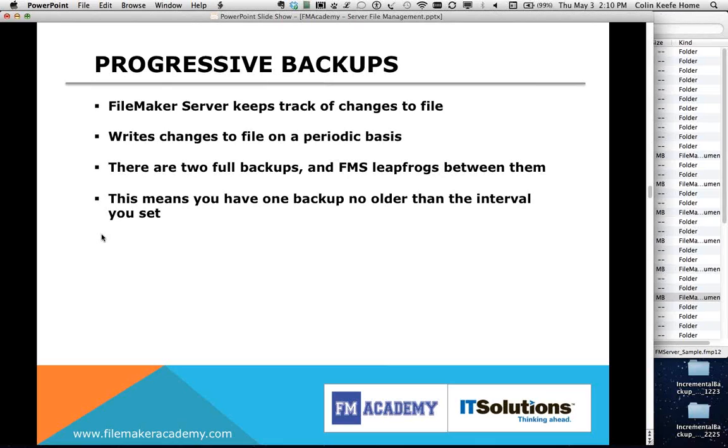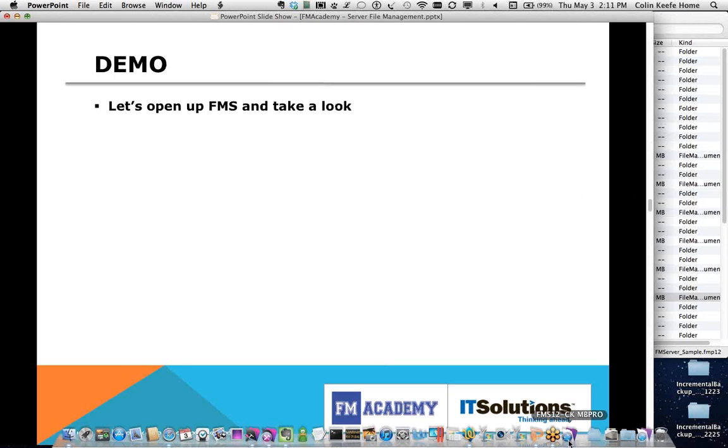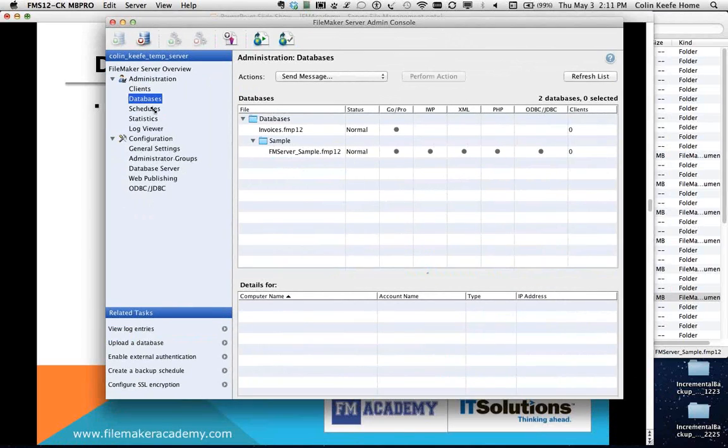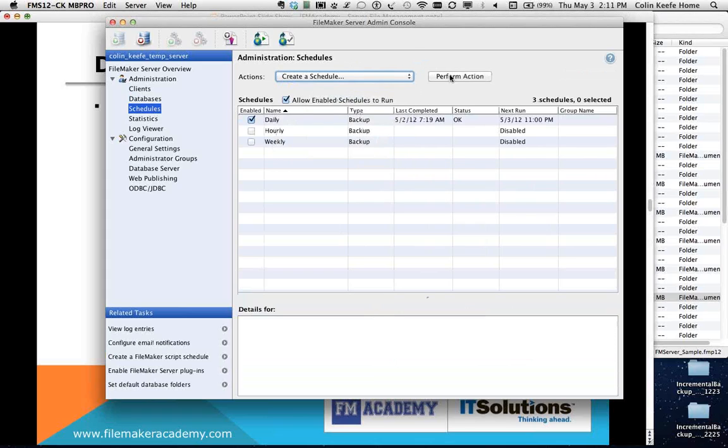So we're going to poke around FileMaker and take a look at that. And I'll start with the server admin console itself. One place you're not going to find these progressive backups is in the schedules. You can't go and edit or create a schedule that has anything to do with progressive backups. That's because there are a couple things that are different about the way backups run. For one thing, progressive backups are continuous. They run all the time. There's no start or end time that you set.